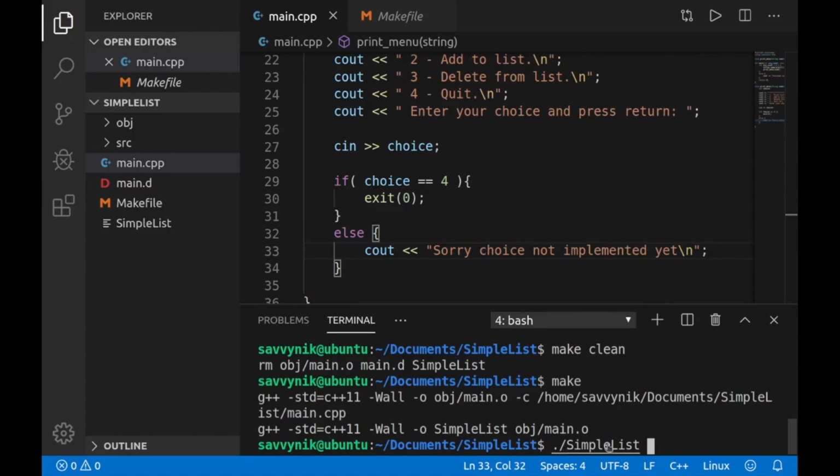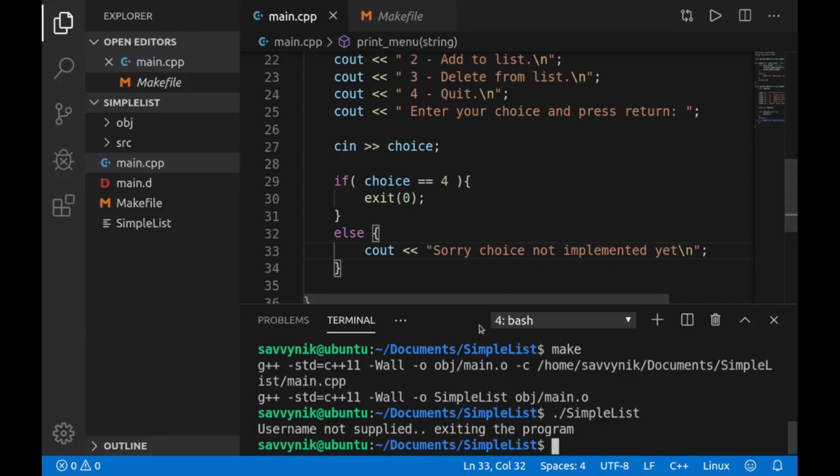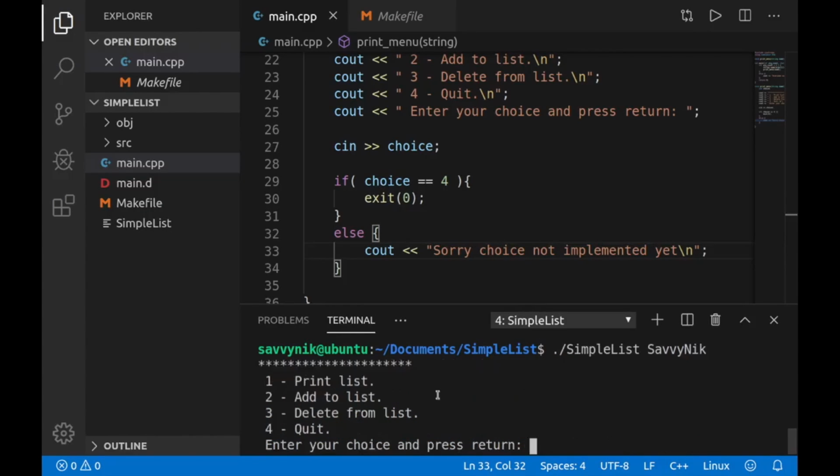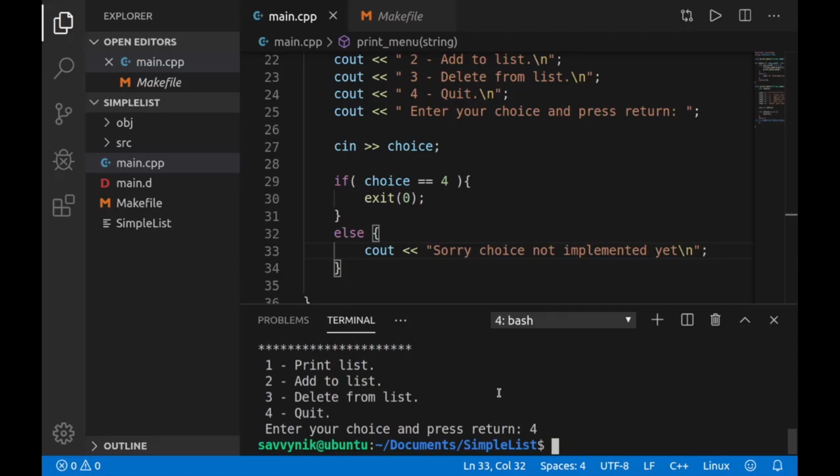So let's just run it as simple list without specifying a name at all. And you can see username not supplied, exiting the program. Great, that works fine. So let's supply a username this time. So simple list, and we supplied a second argument with Savvy Nick, my username. Go ahead and press enter, and look at that. Now we have a list of choices supplied to us, 1 through 4. So what do I want? Let's go ahead and hit 4. So I'm going to quit out of my program, and look at that. It successfully stopped the program.